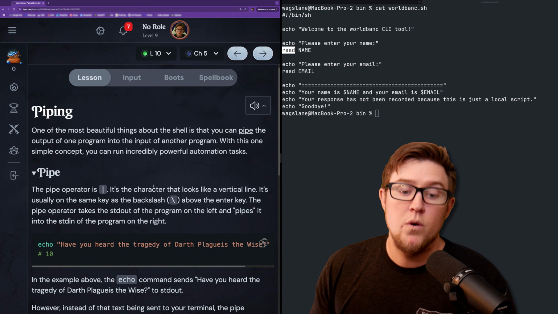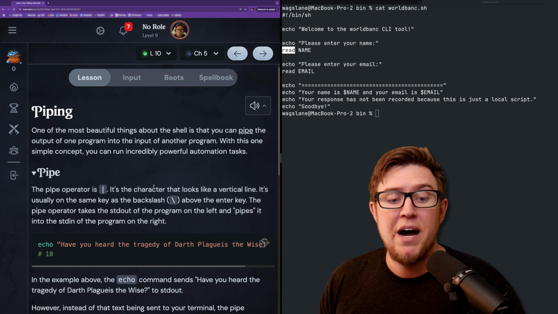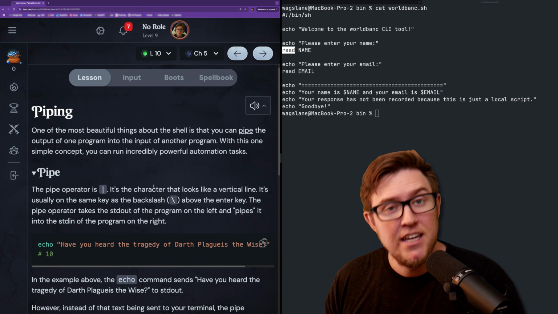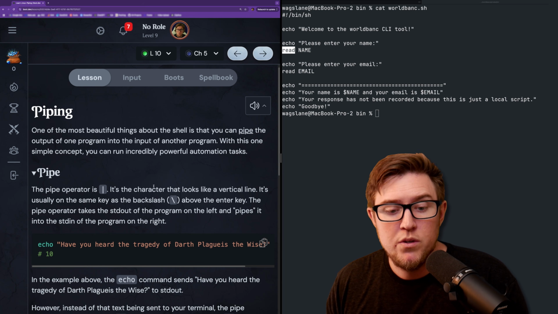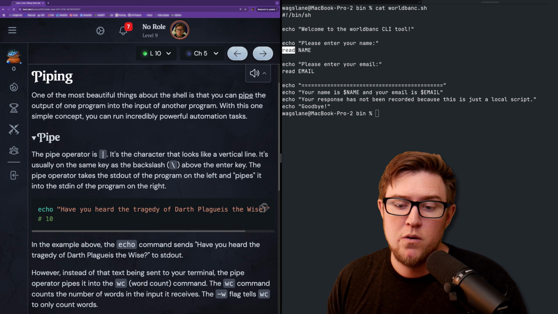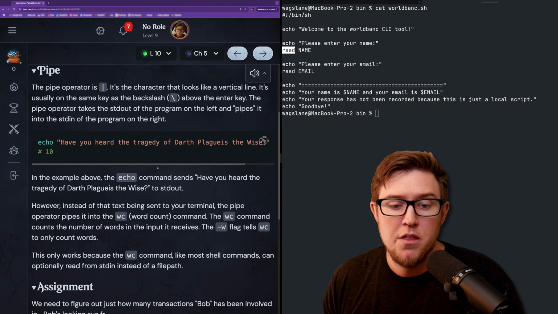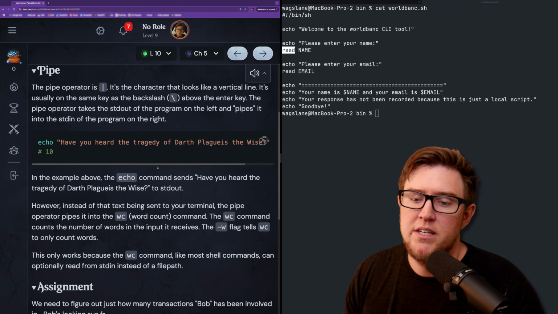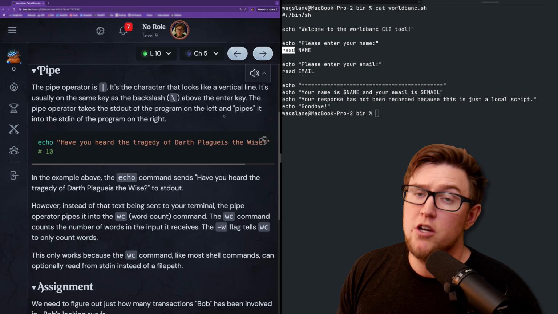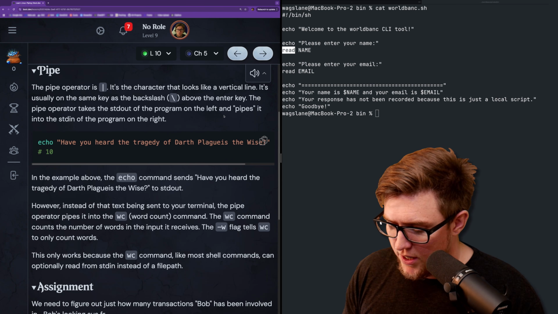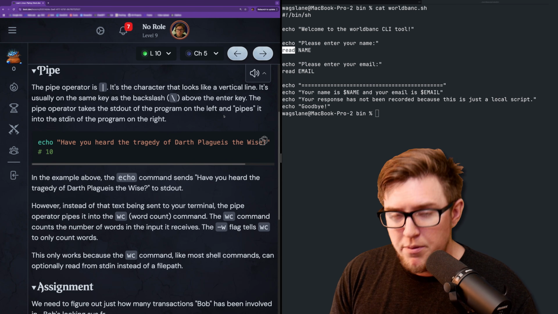Piping. One of the most beautiful things about the shell is that you can pipe the output of one program into the input of another program. With this one simple concept, you can run powerful automation tasks. The pipe operator is how we do that. It's this character that looks like a vertical line. You're probably not used to typing the pipe operator. It's probably right above your enter key.